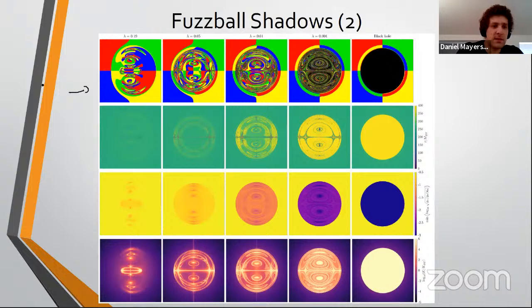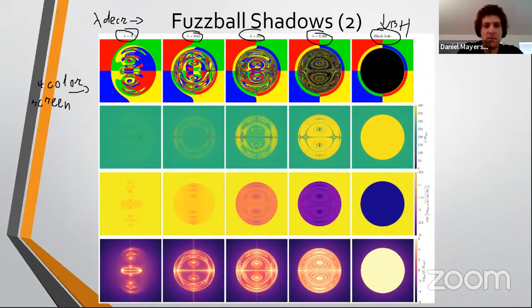So this first row here is the four-color screen pictures that we get. I'm not sure if you can read this; it is in small letters there. This last column here is always going to be the black hole. And these columns here are going to be microstates with lambda decreasing as we go to the right. So these four columns are all microstate geometries, and then this last column is the black hole.